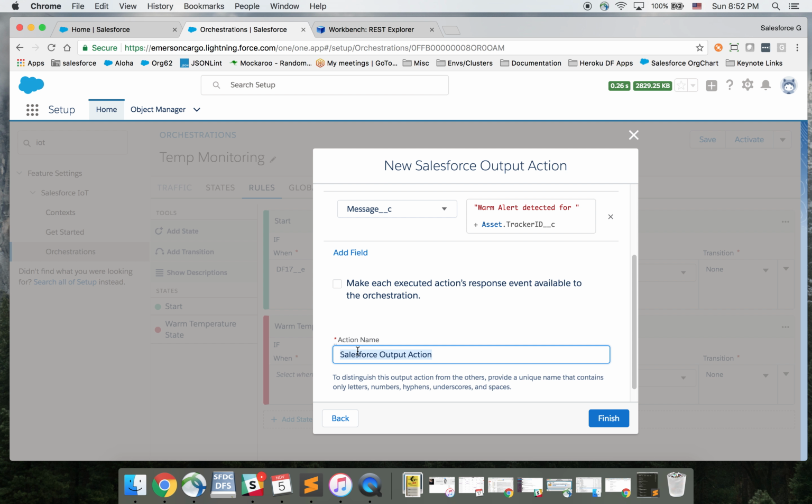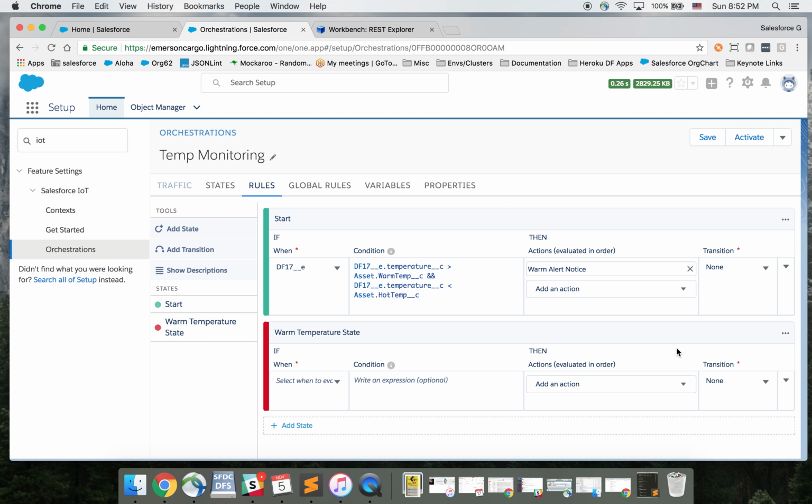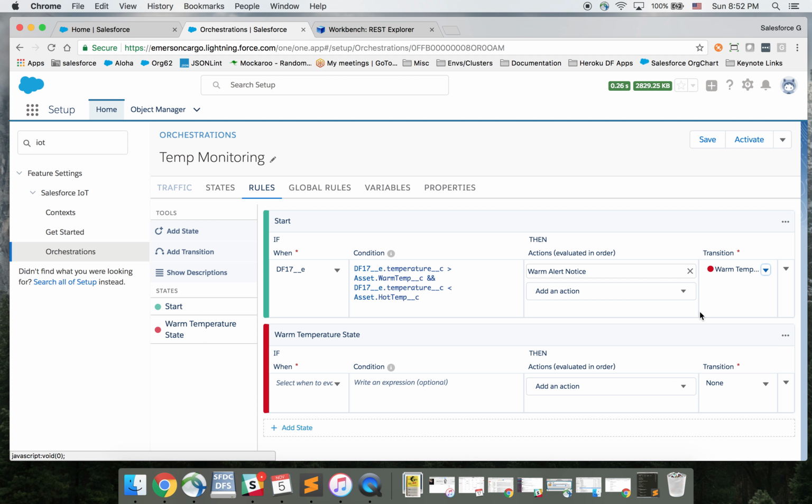We're not going to create a response event. We're going to name this warm alert notice. And then we're going to transition over to the warm temperature state.